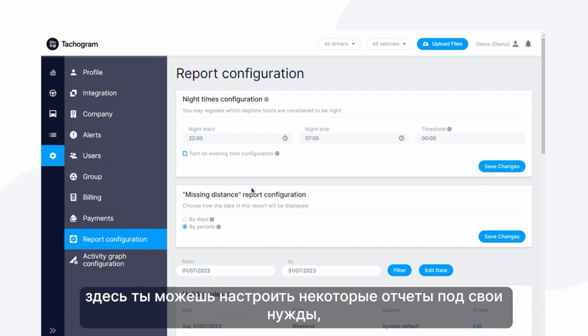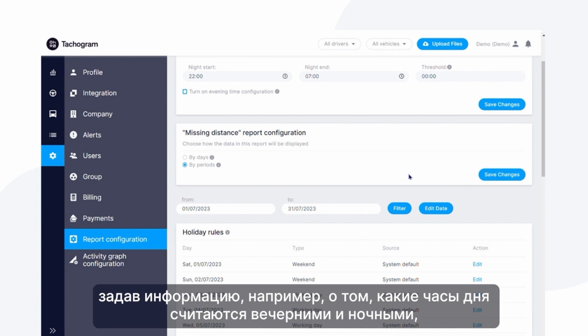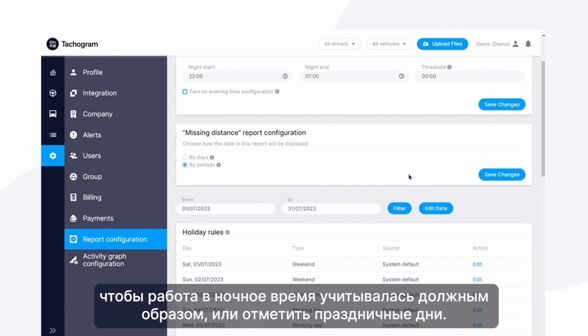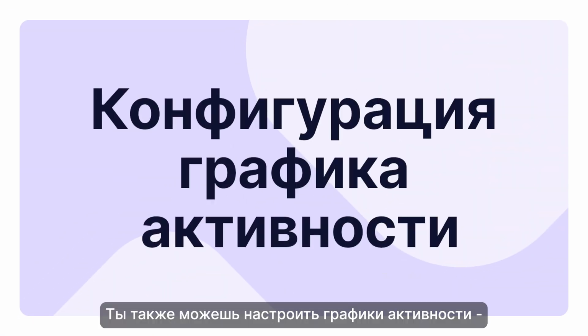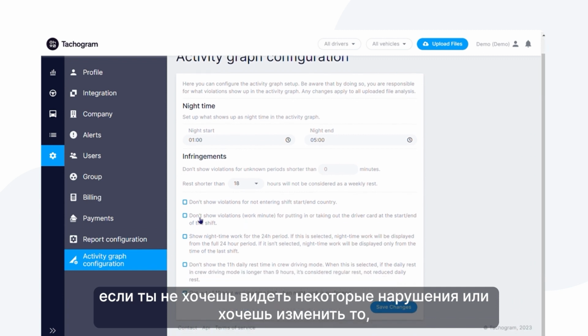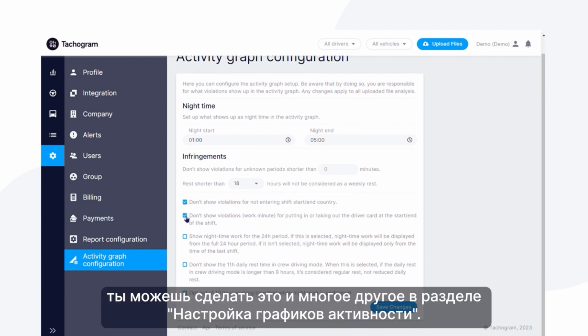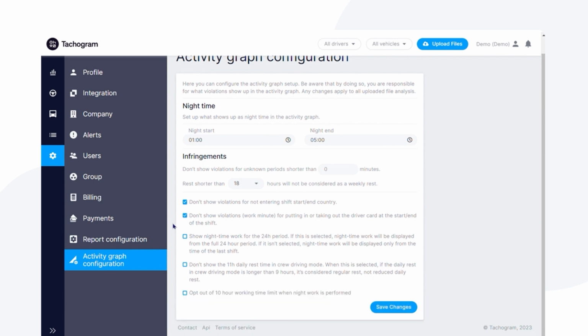Moving on to Report Configuration. Here, you can customize some of the reports to your needs by setting up information like which hours of the day count as evening and night, so that night work is registered properly, or mark holidays. You can also configure activity graphs. If you don't want to see some infringements or want to edit what time counts as night work, you can do that and more in the Activity Graph Configuration section.